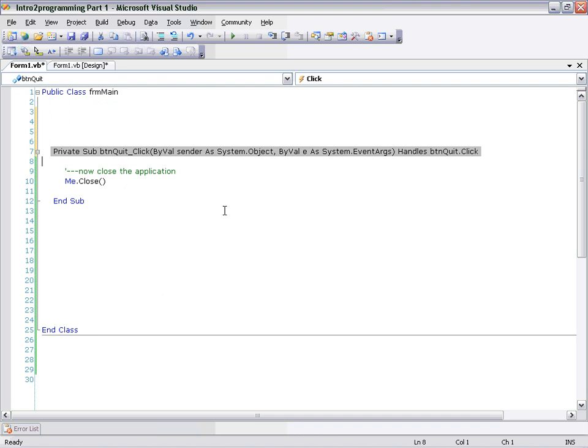Any thoughts or comments on that? Okay, let's stop on this one, and then on the next one we'll go ahead and add some more functionality to our project.